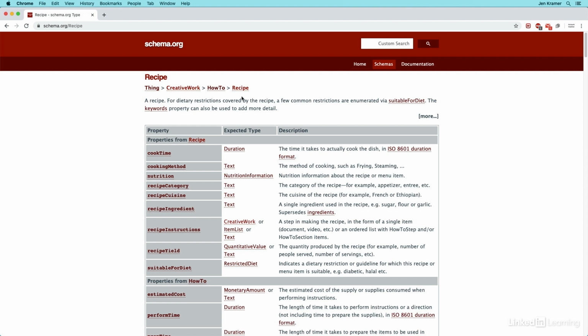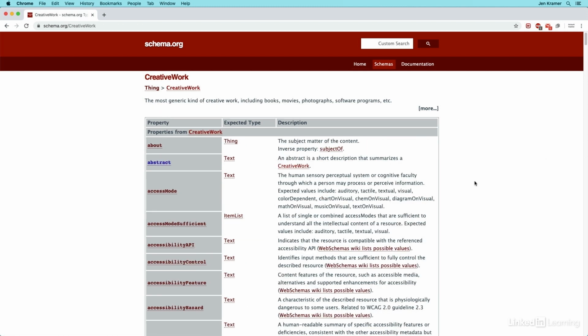So as you see here, a recipe is derived from a work called how-to. How-to is derived from a creative work, and that is derived from a thing. Even though we're talking about a recipe, all of the properties that are associated with things, creative works, and how-tos are available to us to use in our recipe. So let's take a quick peek at the creative work to see what's listed there. This is a listing of all of the properties that are here for a creative work.